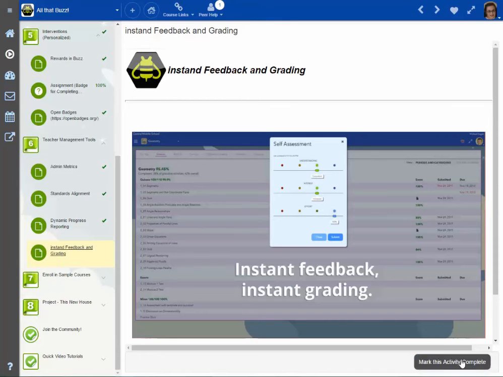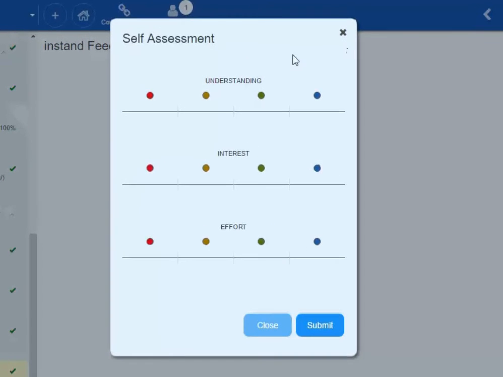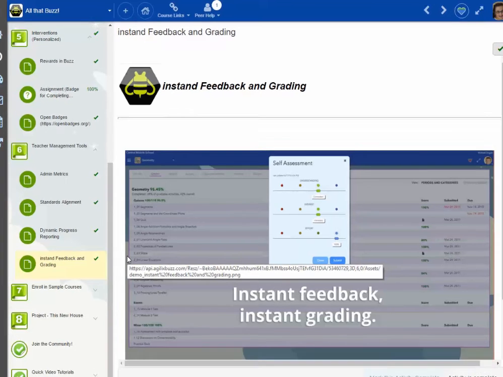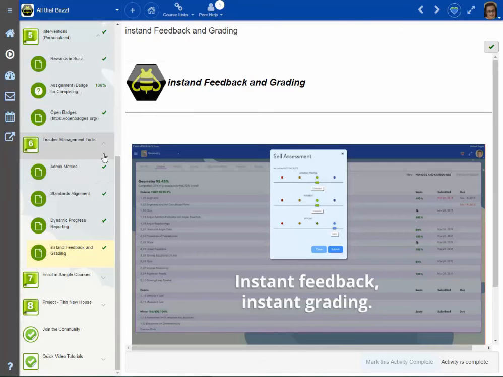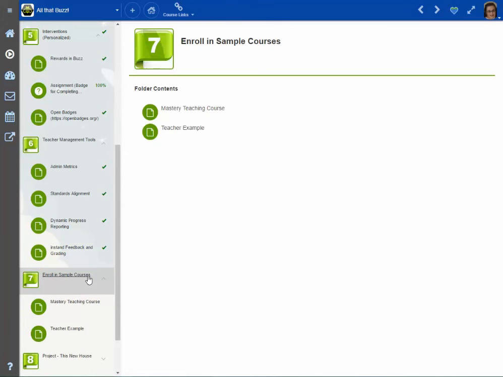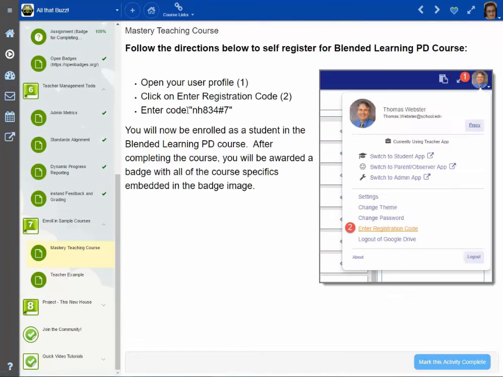So in this case, in this particular course, as a student, I could come in and say, well, my understanding, I'm competent, my interest is very high, and I'm providing 100% effort. This immediately goes to that teacher dashboard where they can look to see which student they ought to be paying more attention to. Teachers also have the ability to self-enroll in courses.